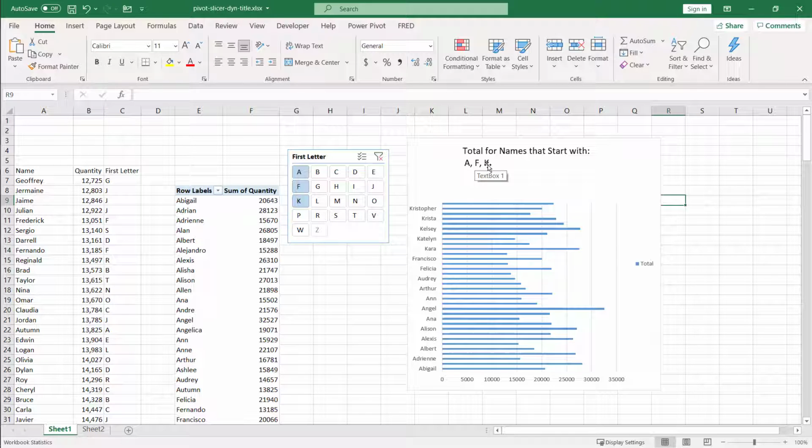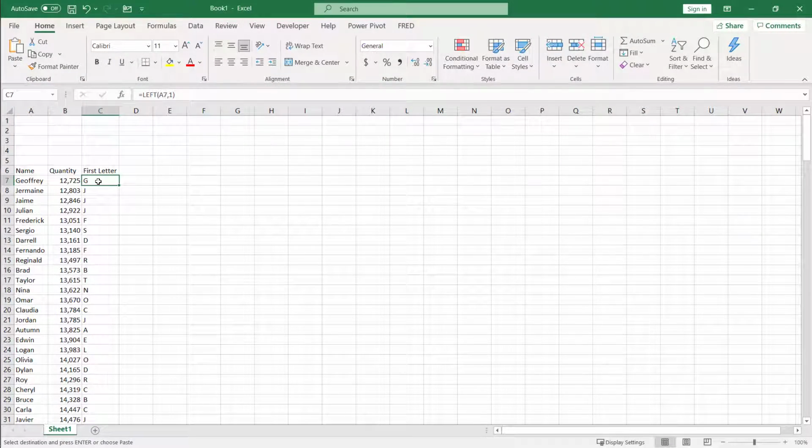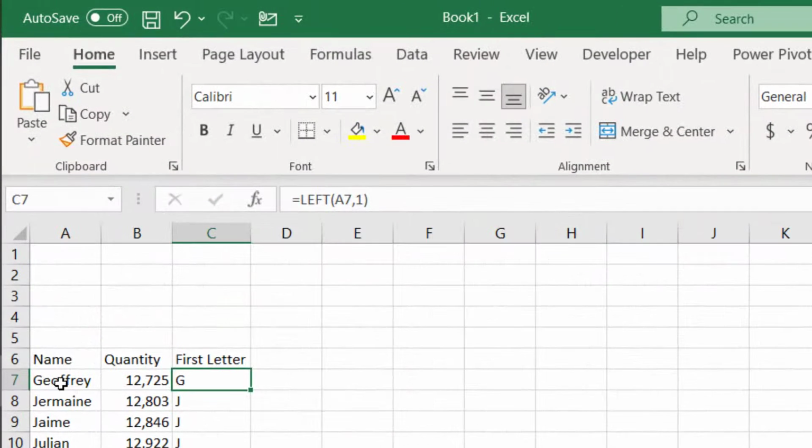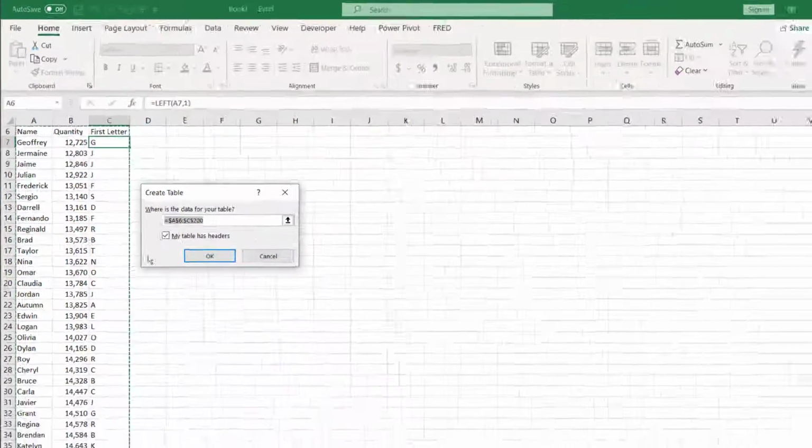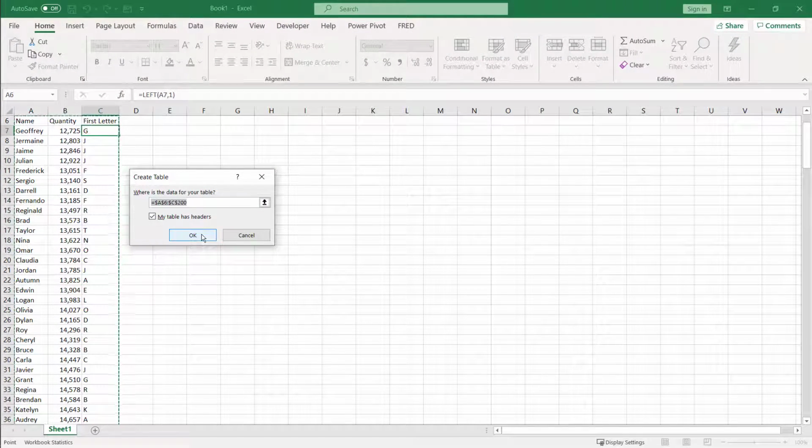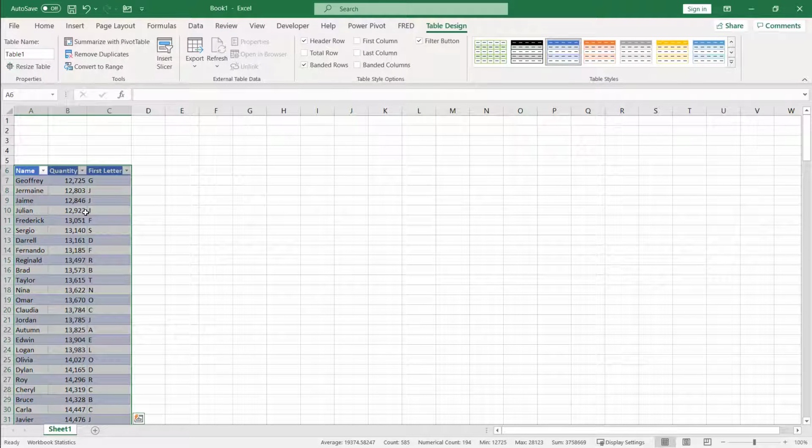So let's see how we can do this. I'll start from scratch. I'll just copy my source table here and go through the whole process of how we can create something like this. So here I'm in a new worksheet. You notice that in this third column, it's just basically a function. And this function just takes the first letter of that name, Jeffrey. I'm going to turn this into a table. It always makes it easier when you turn your range of data into a table. Press Control T. Yes, my table does have headers. Click OK. And now it's a table.